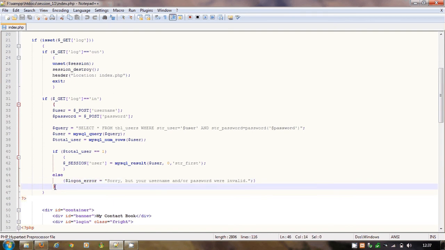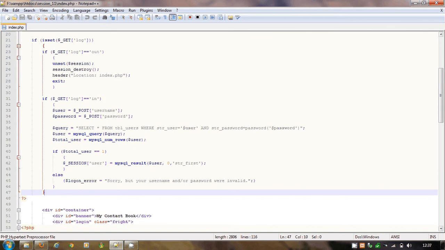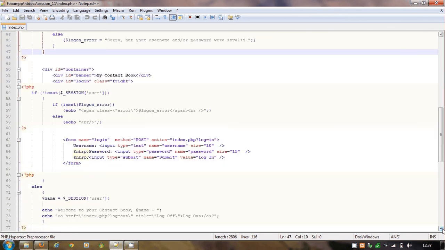goes through these lines which we've seen before, and it says if not is set. Well, we haven't set the session user, so that's not been set because we didn't have a successful login. Therefore, it then comes into here and says logon error. Well, it was set because I typed in duckling, not password. So therefore, it says if this is set, it is.